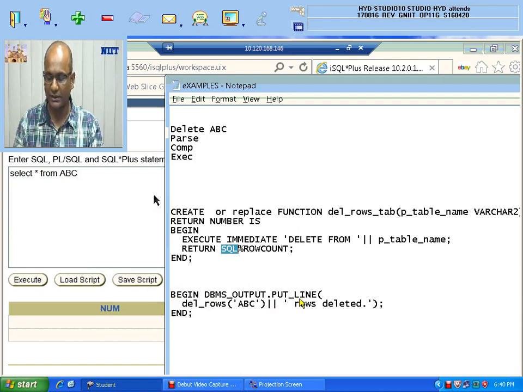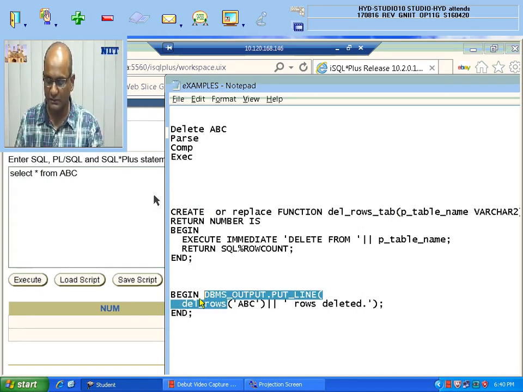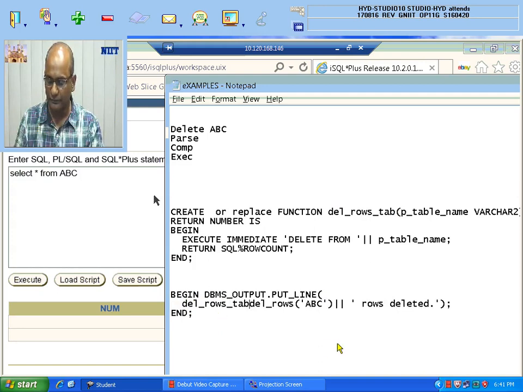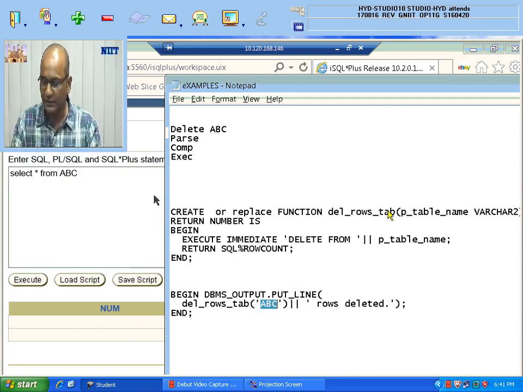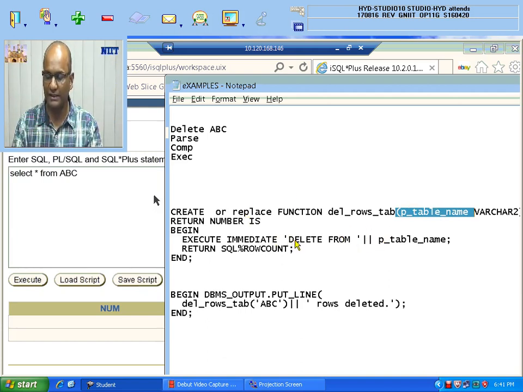Then when you are executing it, you use the put_line method, because you should set serveroutput on. Delete rows is my procedure or function name, and I am calling this function. At the time of calling the function, delete rows underscore table, ABC is the table name I am passing. When ABC is sent, it will be copied into the P table name variable. The P table name variable is then used as the table name to delete the data from. Fine. And the number of records I have deleted can be recorded there.